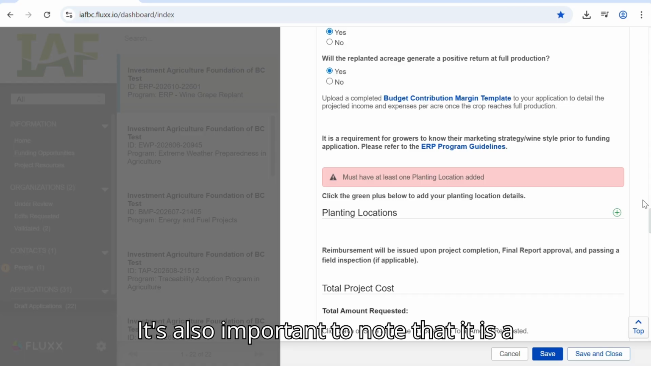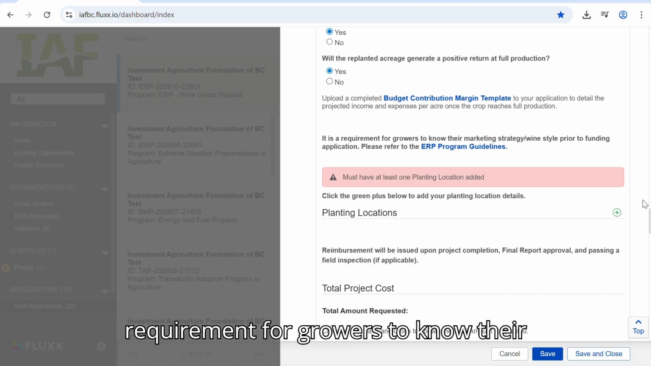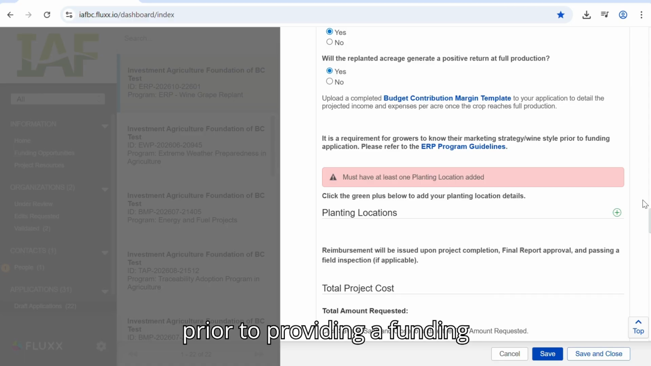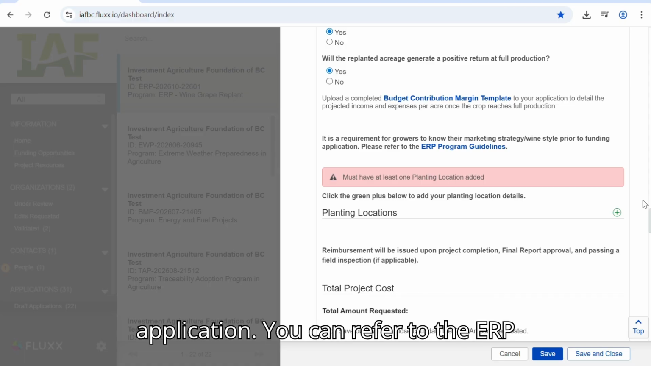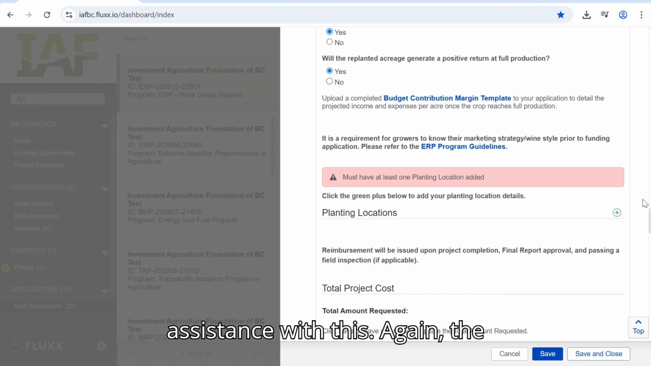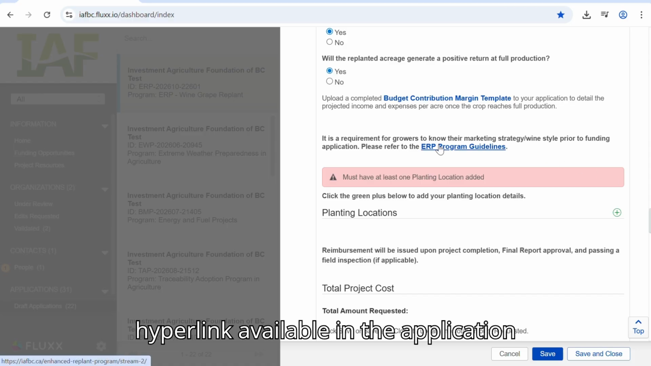It's also important to note that it is a requirement for growers to know their marketing strategy and wine style prior to providing a funding application. You can refer to the ERP program guidelines if you need further assistance with this. Again, the hyperlink is available in the application form here.